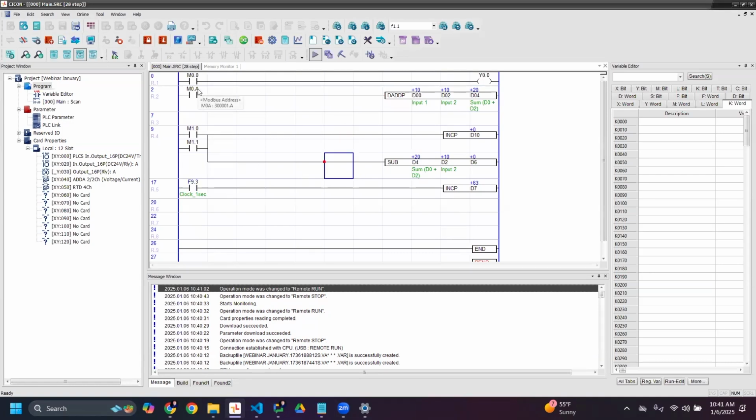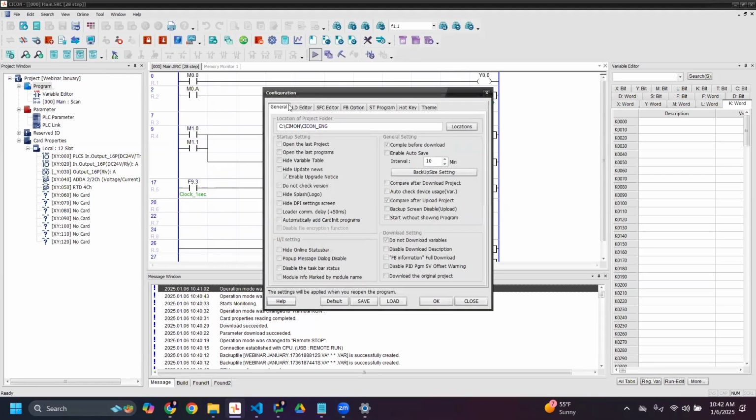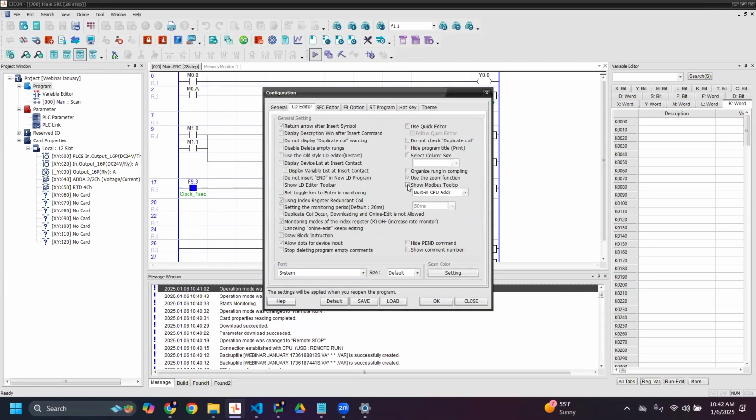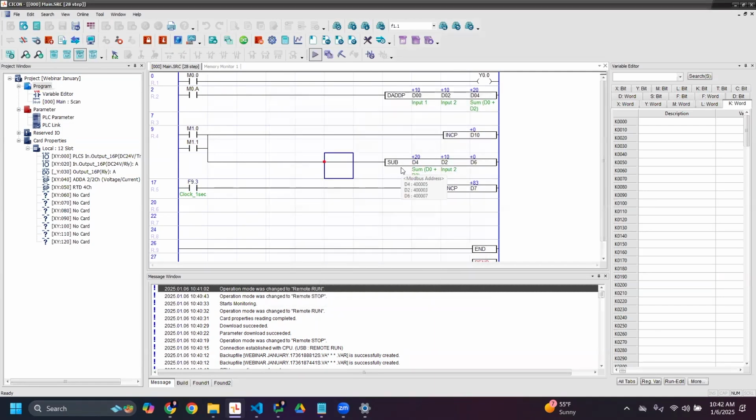Additionally, you might have noticed that if I hover over a contact or coil or an instruction, it will give us the Modbus address. By default, this isn't enabled, so I will go to Tool, Options, LD Editor, and then Show Modbus Tooltip. Select that and restart the program. This will allow you to hover over and have the Modbus address directly rather than having to guess or do the mathematical conversion.